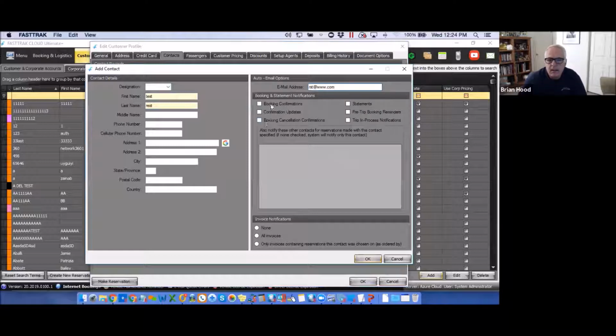In so doing, I now have the ability to select what this individual would receive when they are selected on the reservation as the booker. They can receive confirmations, updates, cancellations, statements, reminders, as well as in process. And you can also have them receive invoices or not invoices. So perhaps this traveler has a secretary that calls in the reservations. I would add them as the person that may receive confirmations, cancellations, other items there, but none of the invoices go to that individual. I could mark that as none.